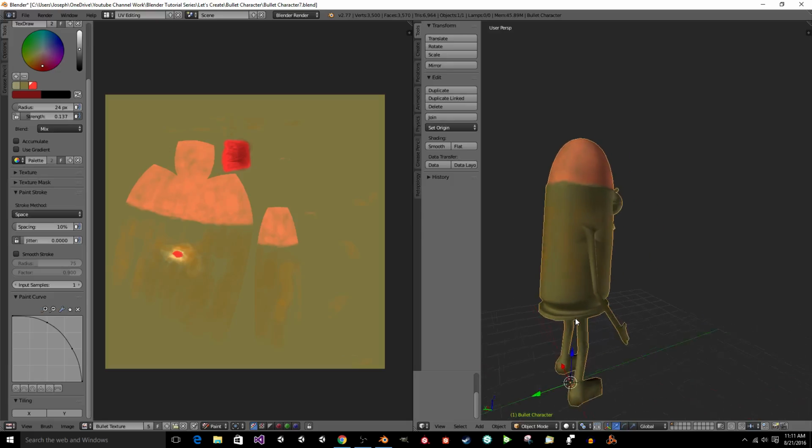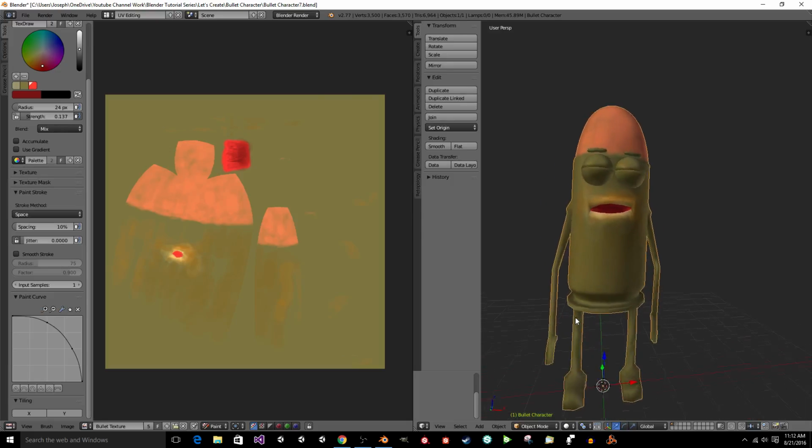It's always good. A cartoony look is always really fun. Everybody always likes a cartoony look.